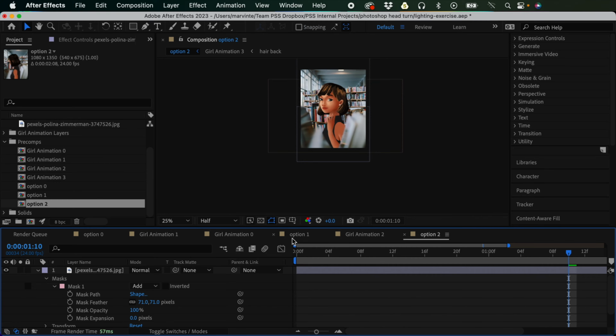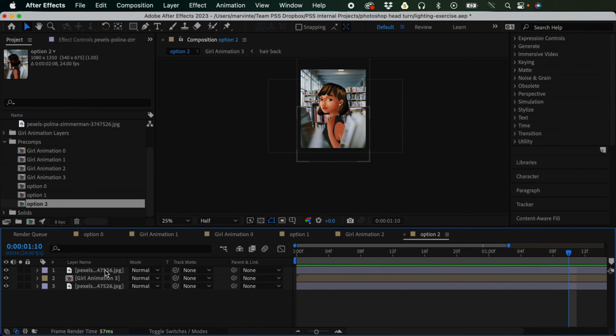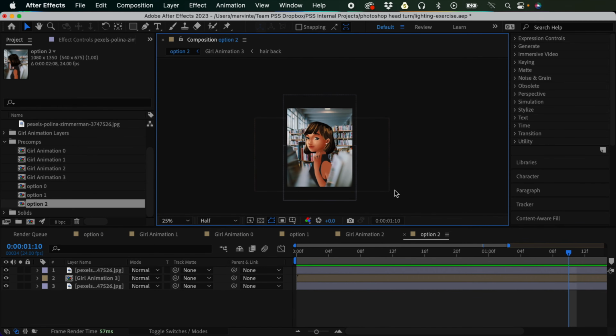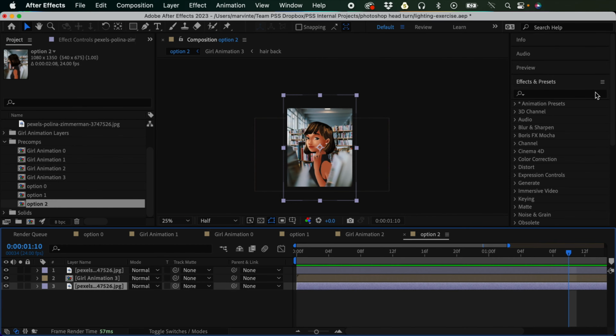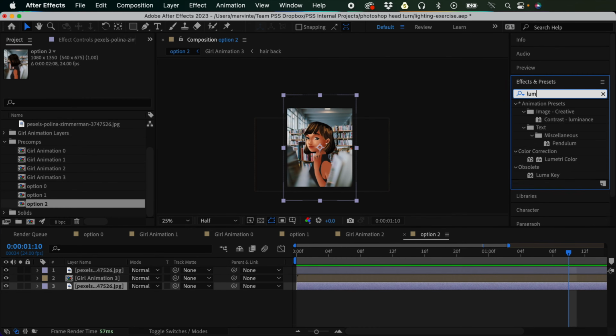And now let's analyze the scene. So I'm just gonna collapse this. So now we have 3 layers. This is our foreground, our background, and before we adjust the character, I'm just gonna add a Lumetri color for the background. So in my effects and presets tab, I'm gonna search for Lumetri color.